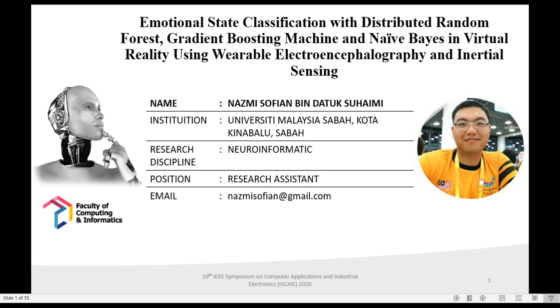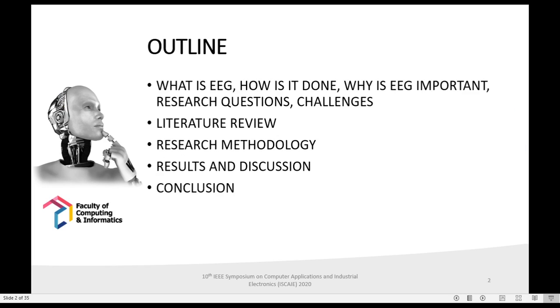I am a neuroinformatic researcher in the Faculty of Computing and Informatics, and today I will be presenting this paper, which is Emotional State Classification with Distributed Random Forest, Gradient Boosting Machine and Naïve Bayes in Virtual Reality using Wearable Electroencephalography and Inertial Sensing. The outline is that I will present what EEG is, how it is done, why EEG is important, some research questions, and the challenges. We also have some literature reviews, the research methodology, results and discussion, and finally the conclusion.